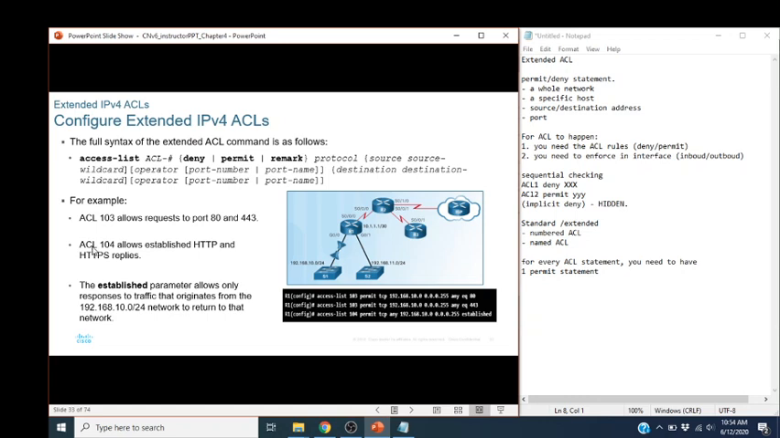Here is a given example. ACL 103 allows requests to port 80 and 443. Let's look at it in R1. You want to configure this nearest to the source. Remember, it's totally opposite of standard. Access list 103 permit TCP, the whole network as source, to destination any, equal to port 80 for HTTP, and then 443 for HTTPS. Then the established keyword allows responses that originate from outside to return to the network.